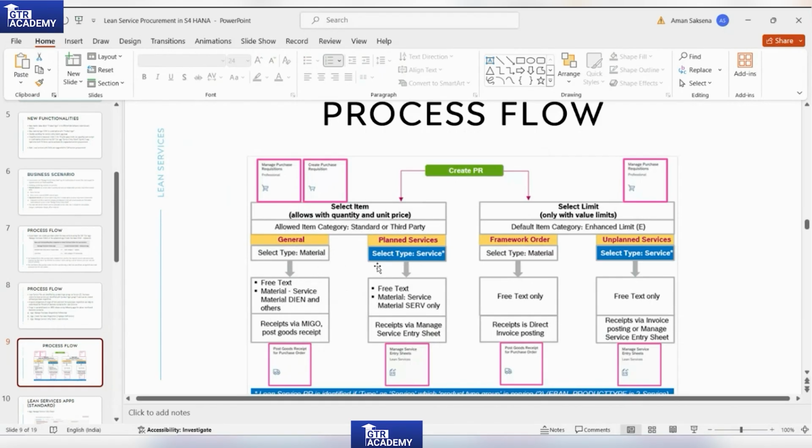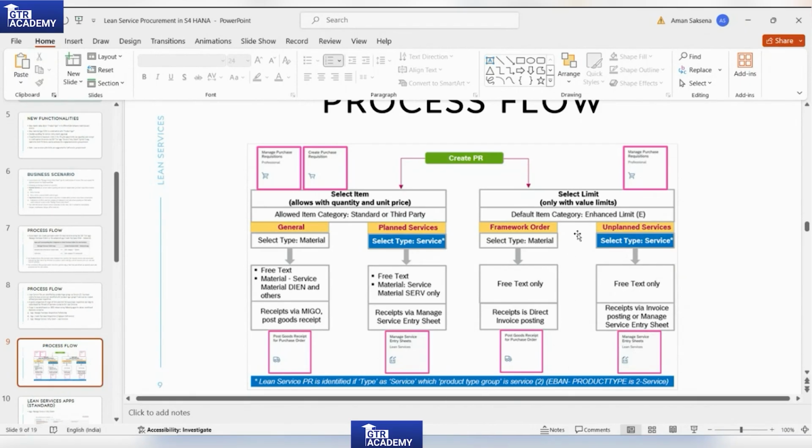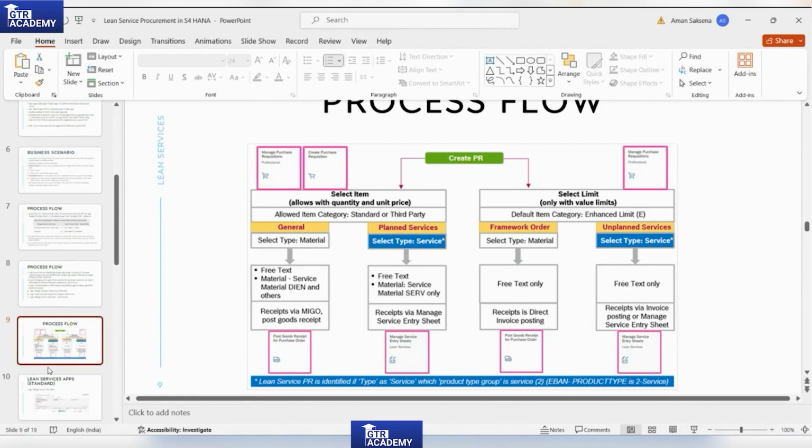With plant services, what happens? You will use free text material service type, then you will use manage service entry sheet. Then with the professional PR, you will use enhanced limit item category E. You can use framework order for directly posting. Framework order is a different document type. We'll not go to framework order today. And this is our unplanned services. So planned and unplanned. Just remember, you have free text. You can use the text. You can change it. Then you'll go to manage service entry sheet and post your invoice. This is nothing but your two types of services.